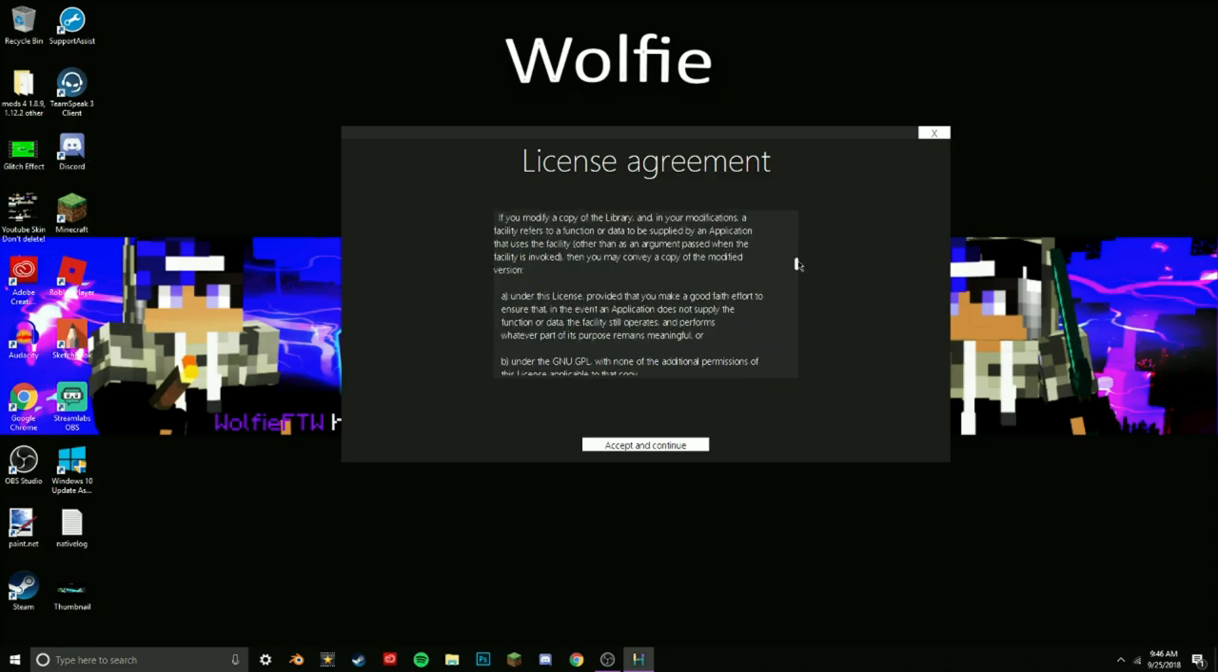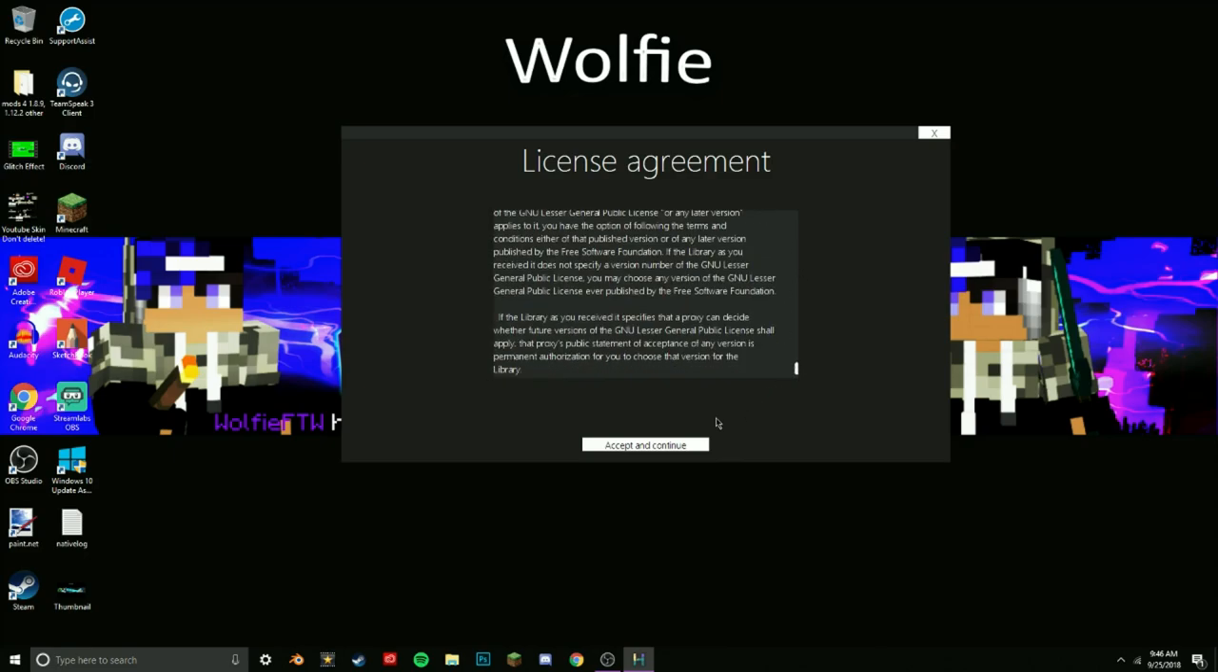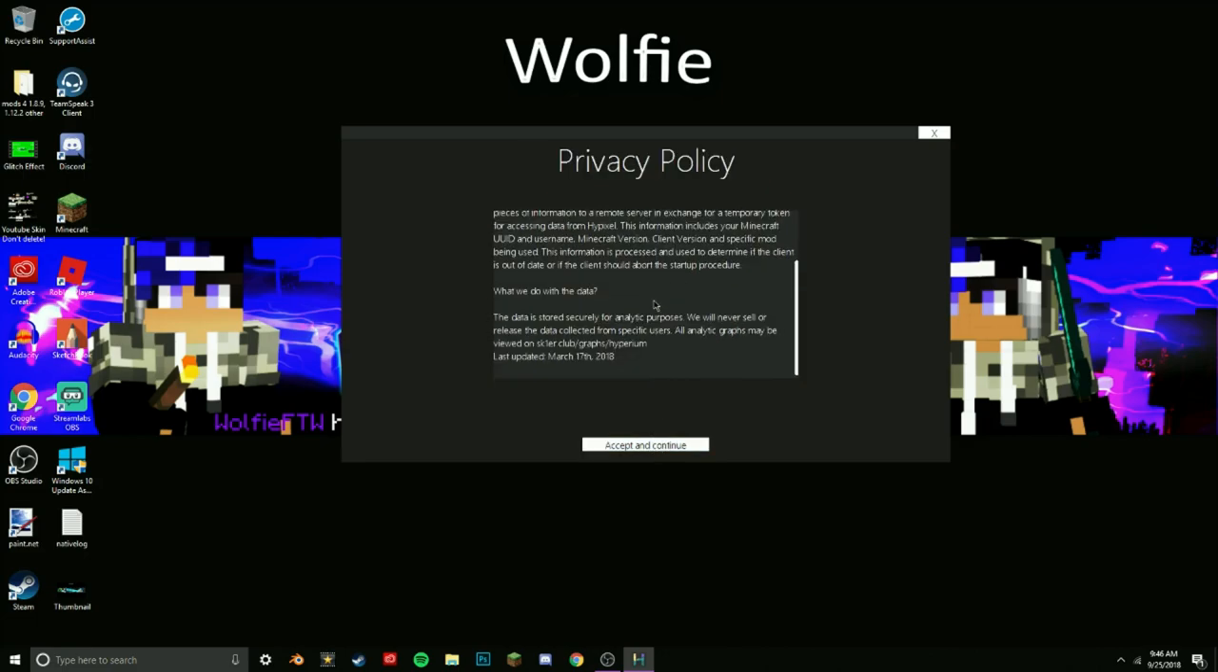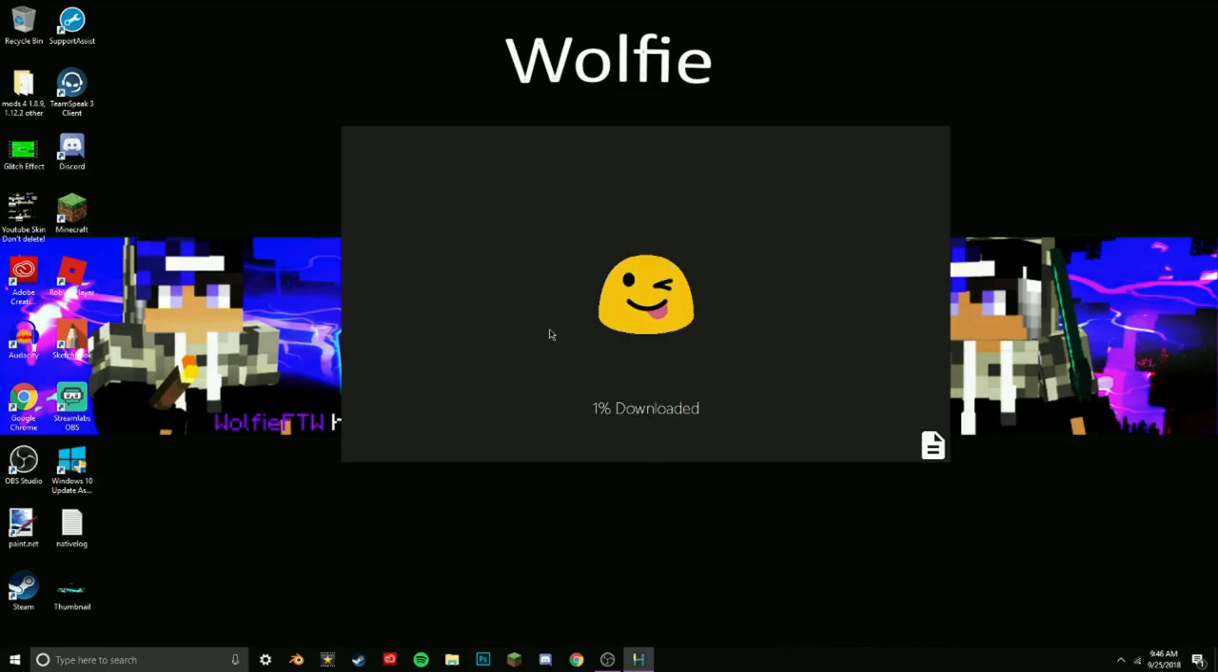And I don't read the license agreement. It's just too long. And you just want to hit accept and continue. And it will delete the previous files. And depending on how nice the computer is, it will be quick to download.